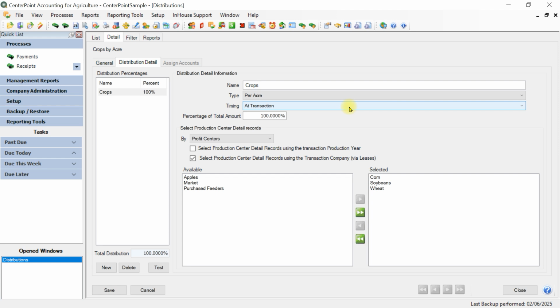If I choose at transaction, then each and every transaction gets the distribution, which can create a lot of journal lines. The biggest problem with that is many times you're doing these distributions before your crop production center details are solidified. So you might have a plan of how you're going to plant your fields, but weather or other conditions might change that plan. And so if you do this distribution in January and then want to update it, if you've used the at transaction, the only way to really update it is to go in and edit each and every transaction. And I don't think you want to do that.